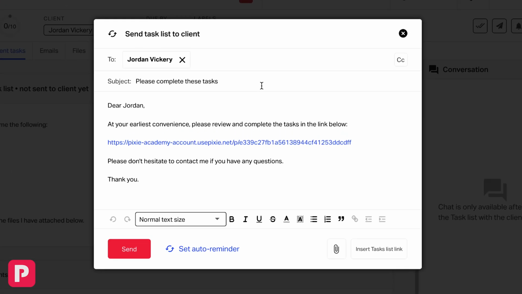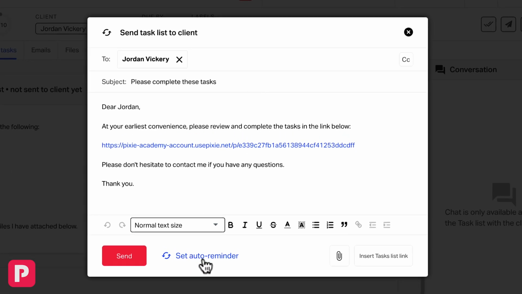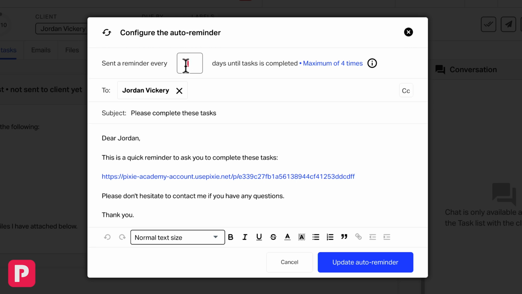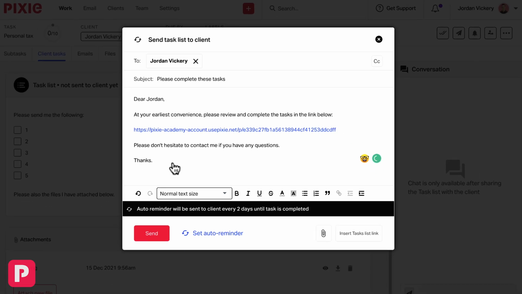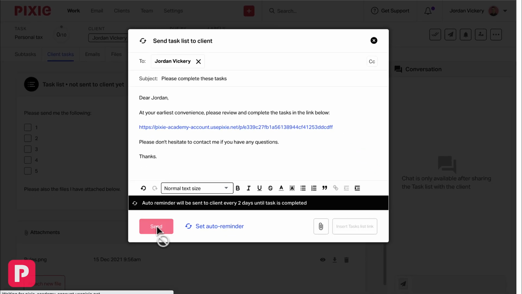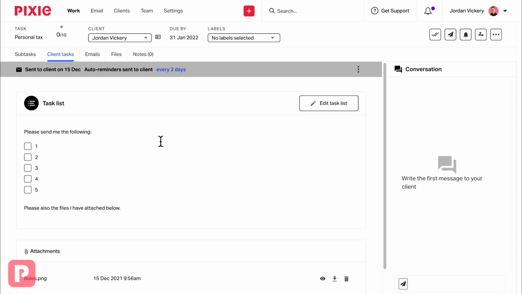But before we do, we can set up some automated reminders here to remind the client every 2 days until this task has been completed. We can make any changes to this email that we like. Once we're done, we simply click send. And this email has now been sent to the client.